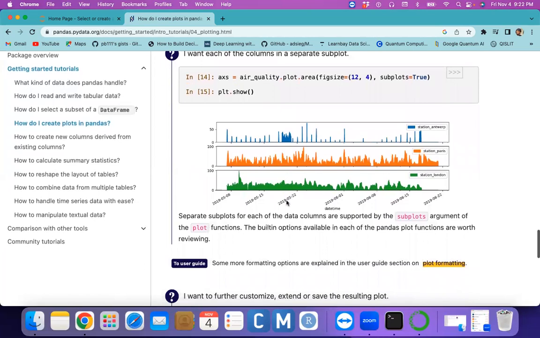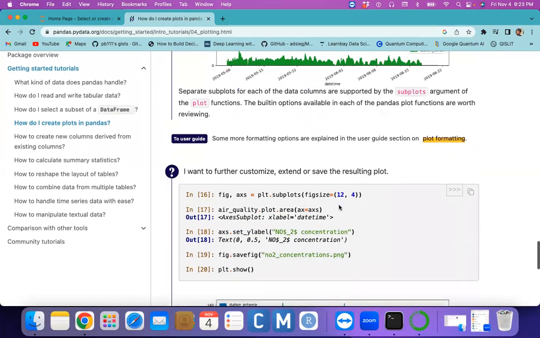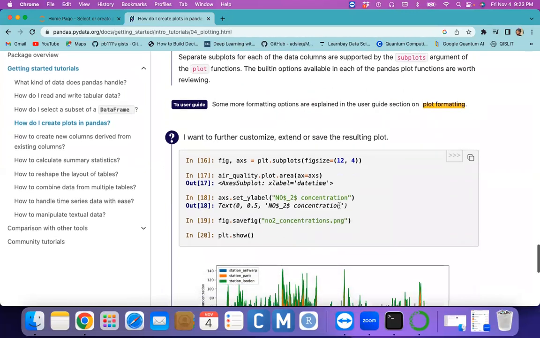Which means in 2019 to May 2022, see here, station Antwerp has the high, so there is more information, that means more number of elements are there. Again station Paris. Okay, this is for station London. So this is the way we can display the area plot.